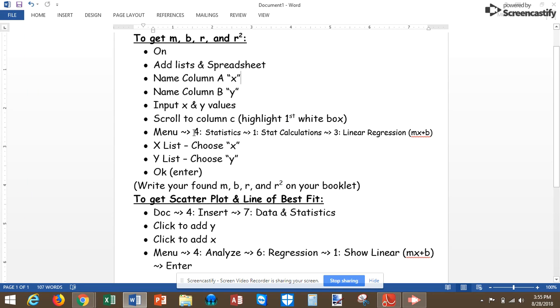Go to Menu, number 4, which is Statistics, number 1, which is Stat Calculations, and number 3, Linear Regression, MX plus B. Press Enter. For your X list, you're going to choose X, and for your Y list, you're going to choose Y, or whatever you named it. There you go, click OK or press Enter. And then once you've done that, make sure you record your M, B, R, and R squared in your booklet.